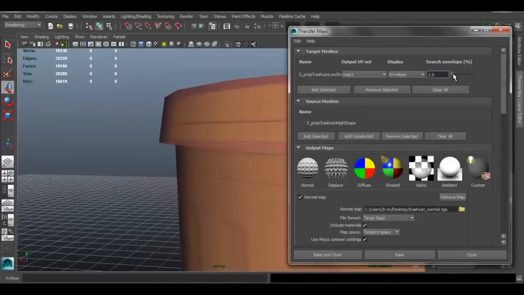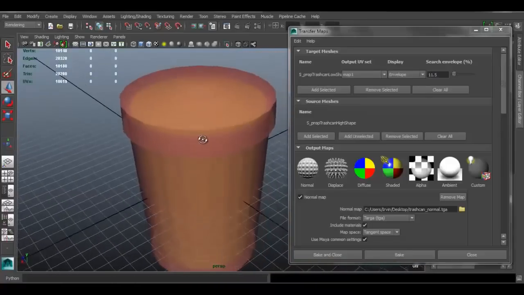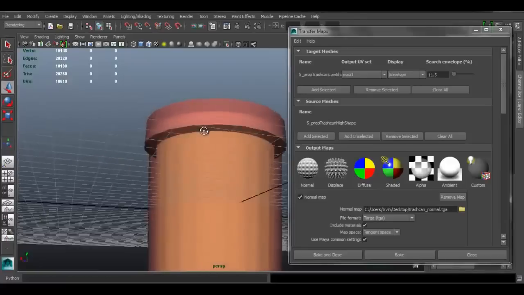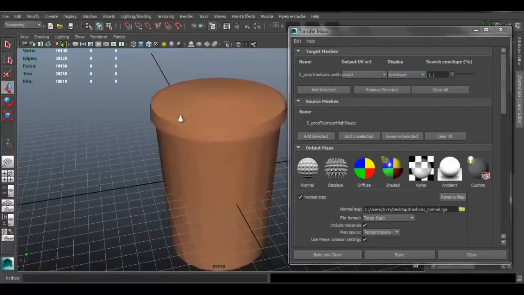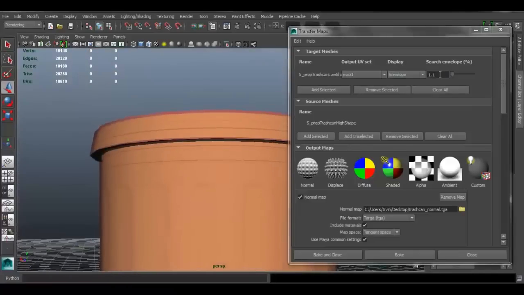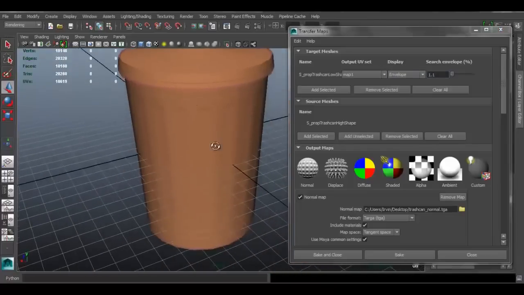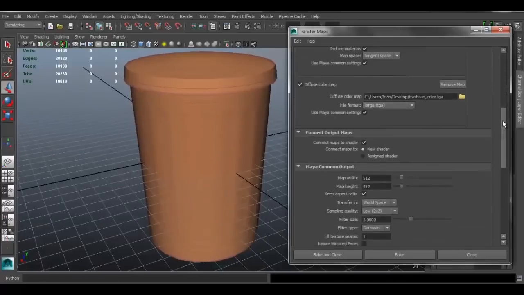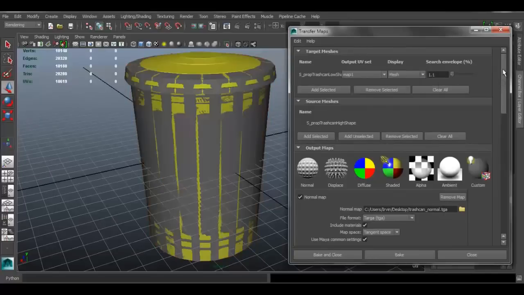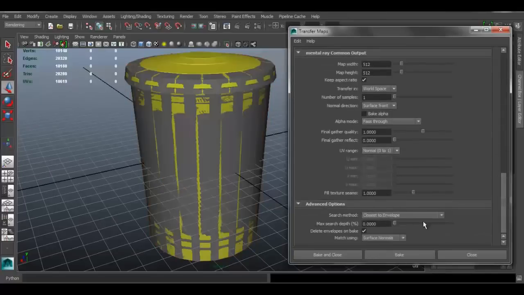So again, you can do that, but don't get it too big like this, because then the bake is not going to be very accurate. I'm going to set it to 1.1, should be fine. I'll set it to 1.1, and if we have problems we can try something different. Okay, so that should be fine. Let me go back to the normal display so I don't have to see the envelope. Also make sure that this is not checked. I don't want to keep my envelope, I want it to be deleted.